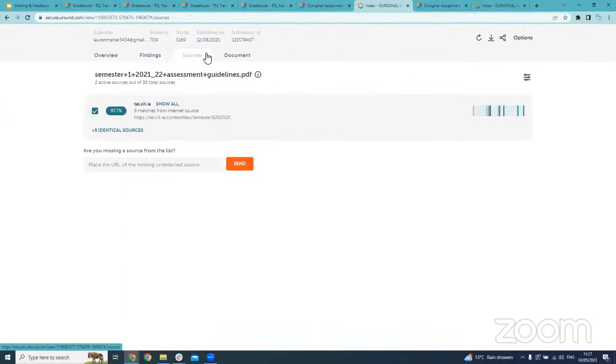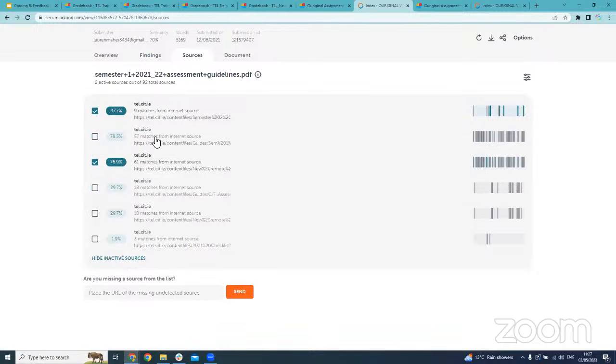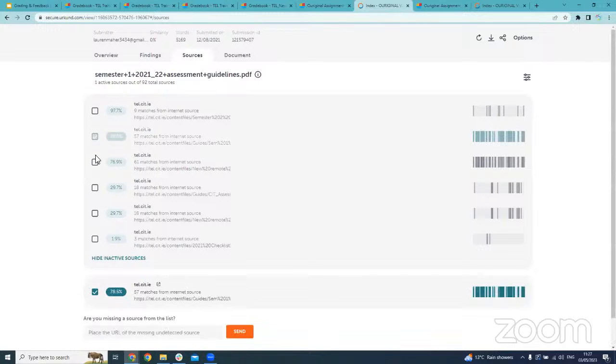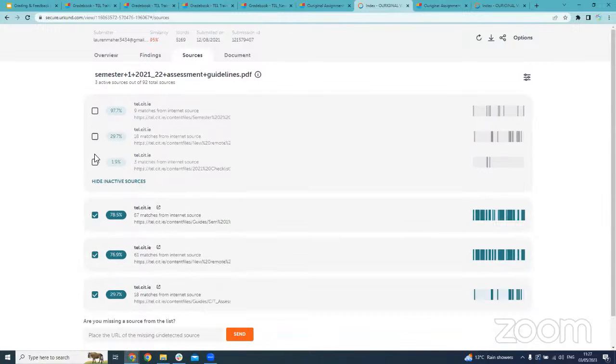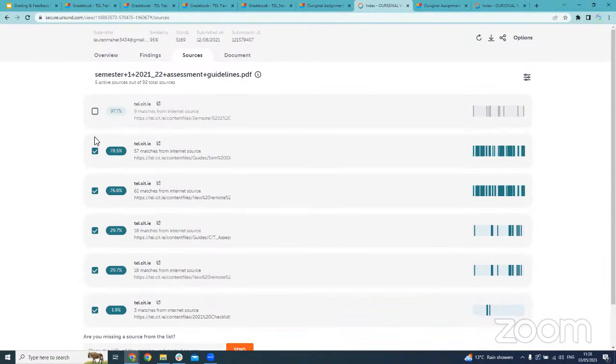We then have the option here of the sources. I can see that 97.7% of this was taken from the TEL-CIT website, and then we have 5 identical sources there. I can show all of them, and I can turn off some of the sources if I wanted to. As I said, if it was fine with me that they used this particular website, I can exclude that one and keep the rest of those ticked. Then you can see that this one is not included because I've okayed that one to stay there.